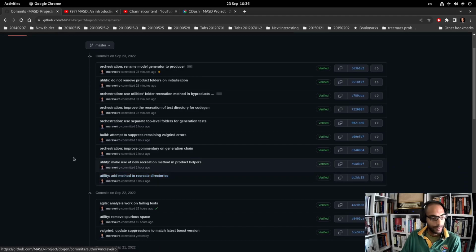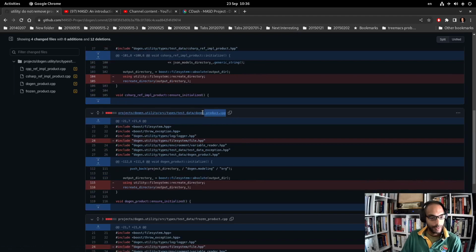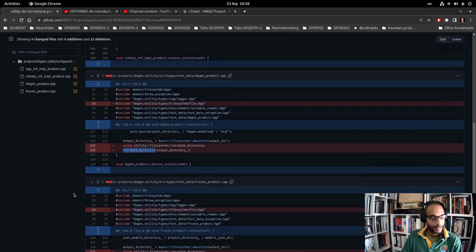So the key problem that we had was that we had this very silly approach of deleting all the folders when we initialized the product utility methods, the products. So let's just have a quick look at what we did here. As you can see here, each product that we support, so these are the reference products, of course, has this method to recreate a directory, or had this method. And the recreate directory was done on initialization.